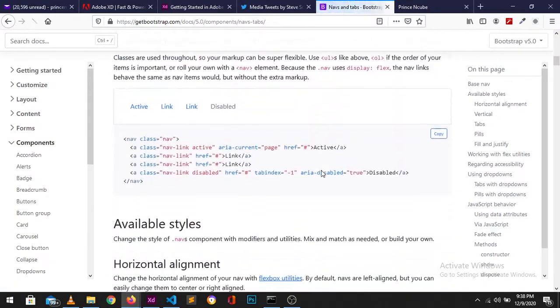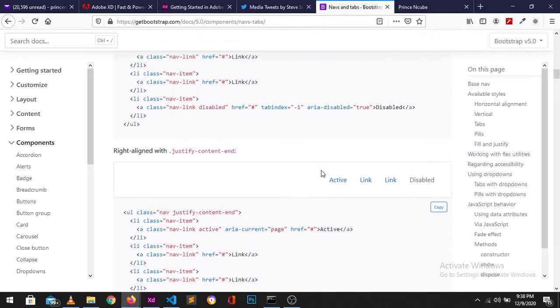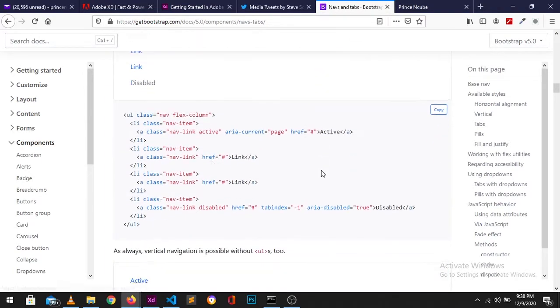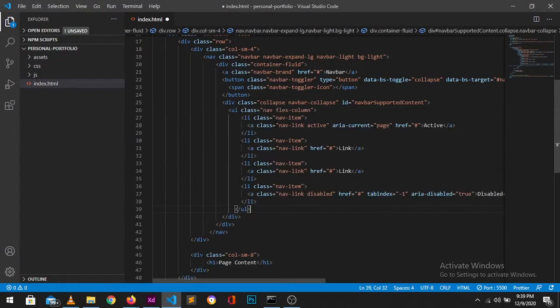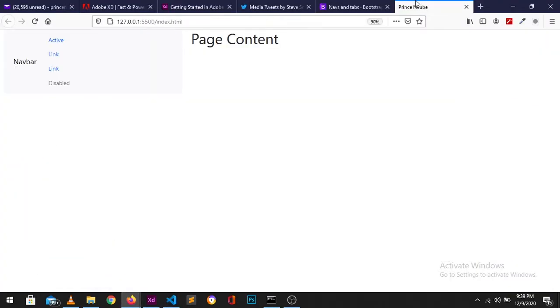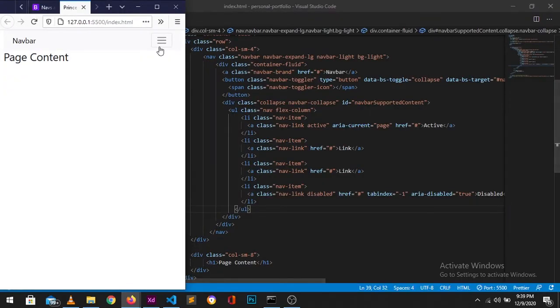We want a vertical navbar. So what we're gonna do is that we're gonna get this, and then paste it in there. Hopefully, so there we have it. I'm not sure this is exactly what we want to do, but there it hides, then shows. Okay, so that's a good thing that we have going for us there.